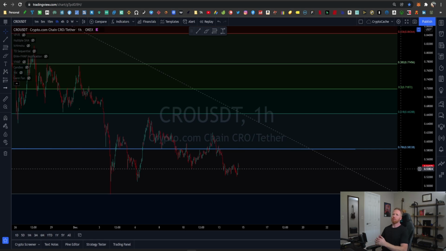Now, Ichimoku Cloud has three components. Technically, there's four components, but I break it down into just three ways to understand it. You've got the cloud, you've got the lagging span, and of course the conversion line slash baseline.